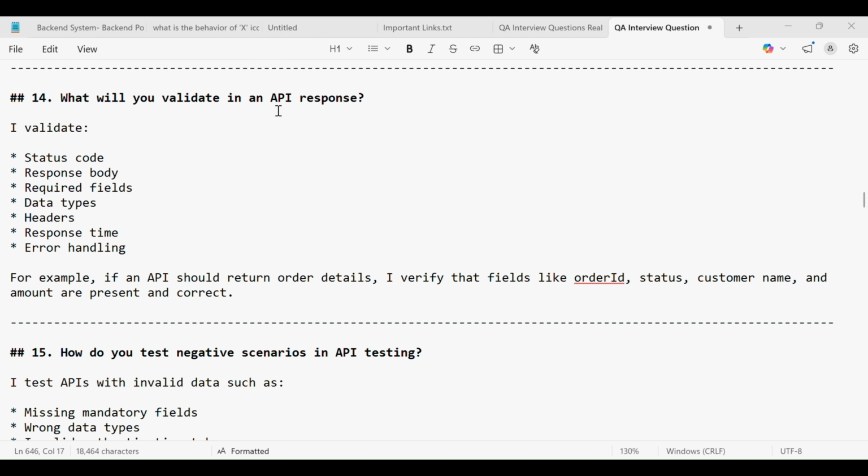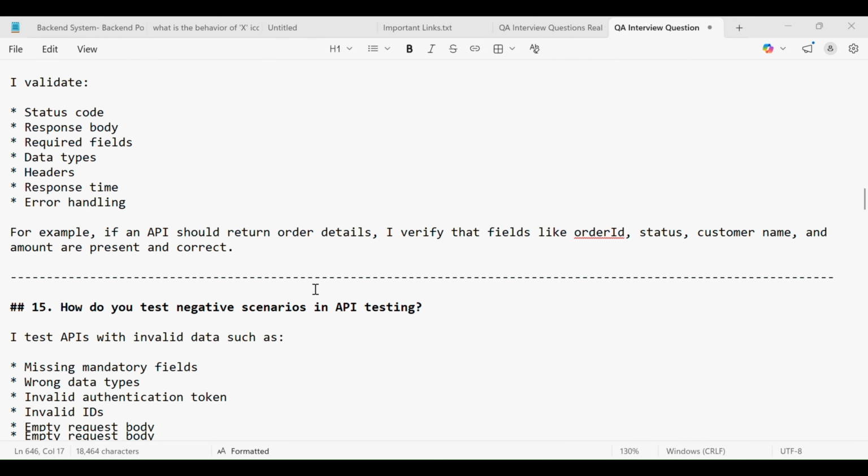What will you validate in an API response? I validate status code, response body, required fields, data types, headers, response time, error handling. For example, if an API should return order details, I verify that fields like order ID, status, customer name, and amount are present and correct.